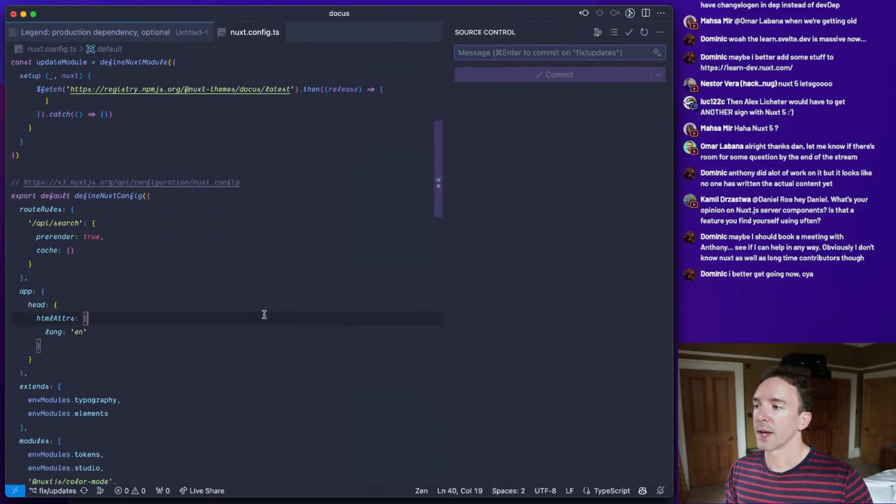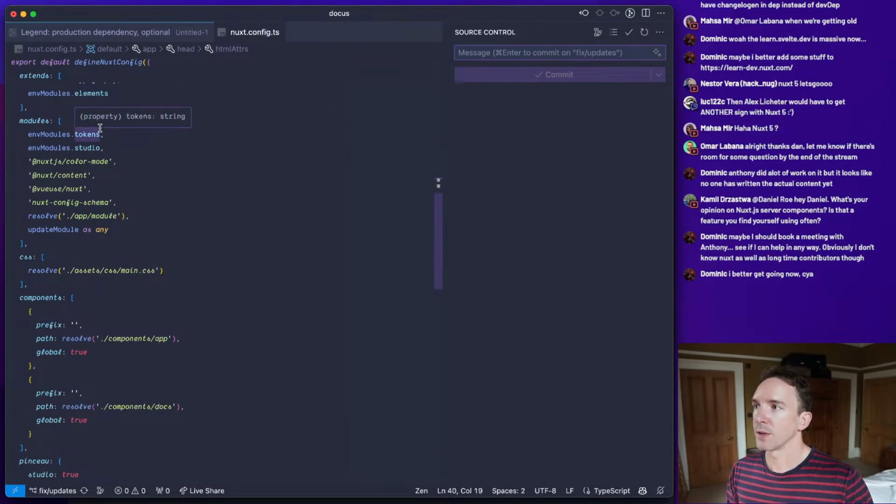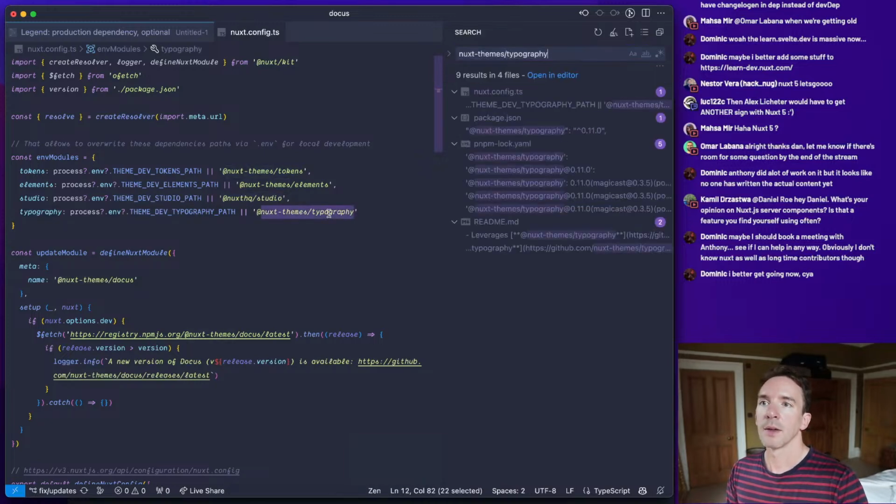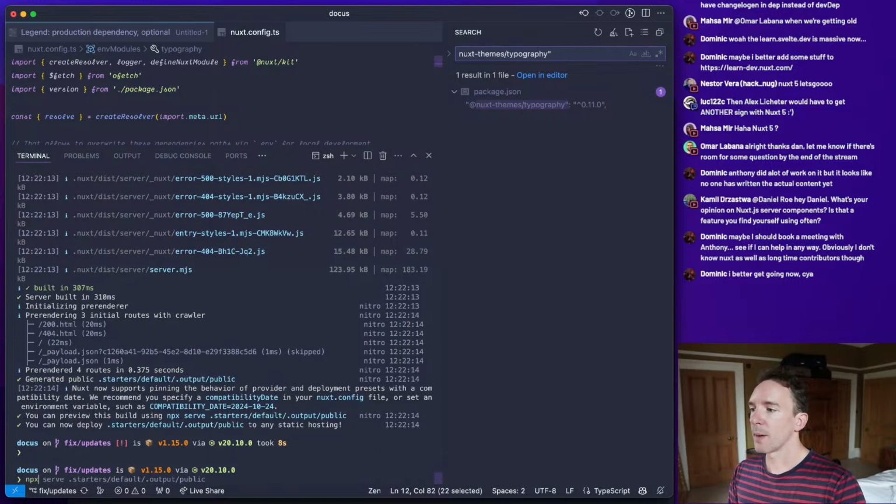one question would be if we can update these tokens in Studio modules and nuxt theme typography. Is that a dependency? Yes. So let's try updating all of them.